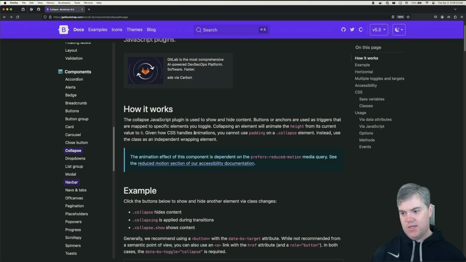Okay, so how it works. The collapse JavaScript plugin is used to show and hide content. Buttons or anchors are used as triggers that are mapped to specific elements you toggle. Collapsing an element will animate the height from its current value to 0. Given how CSS handles animations, you cannot use padding on a collapse element. Instead, use the class as an independent wrapping element.